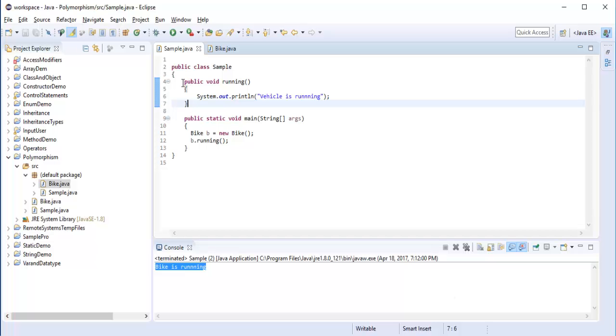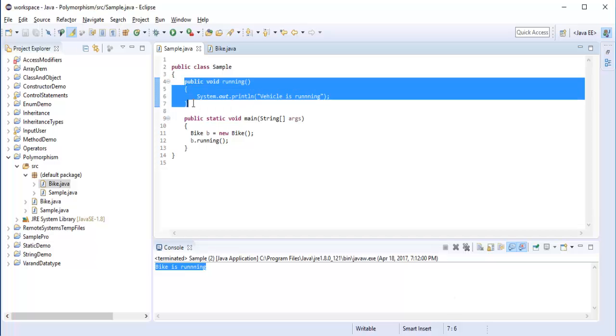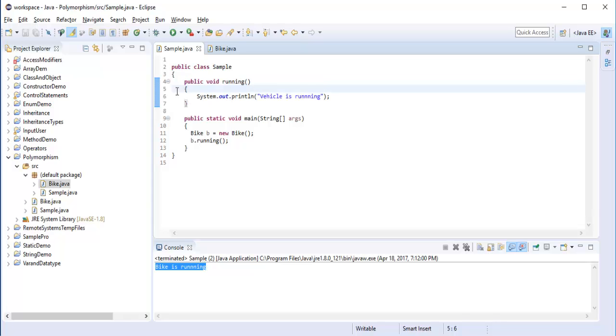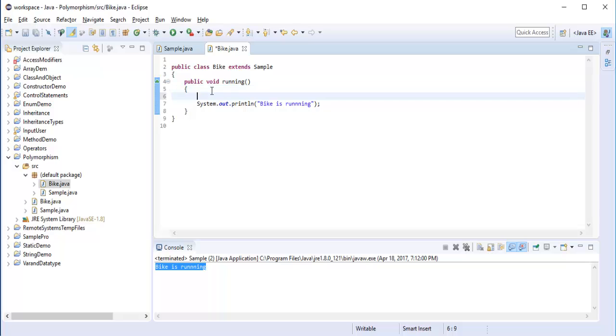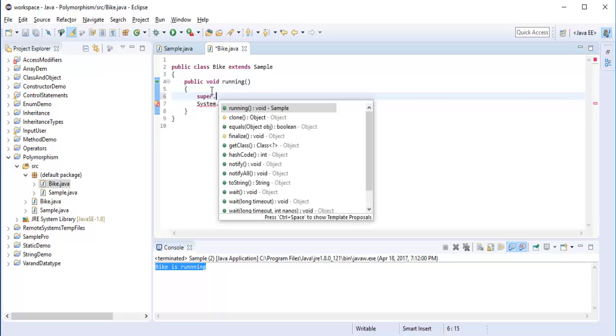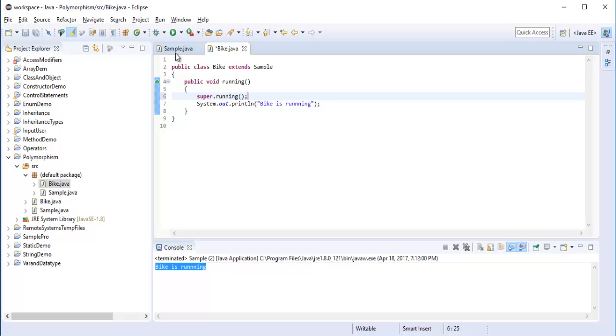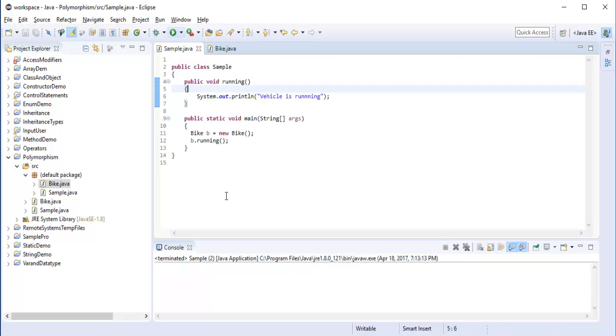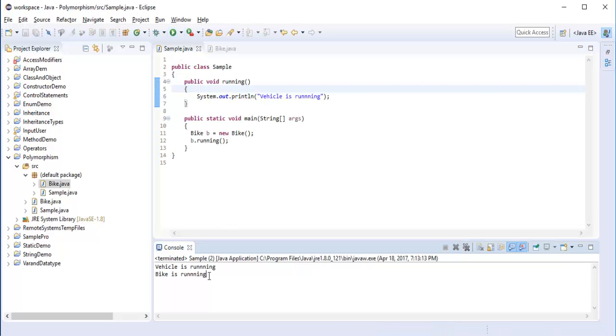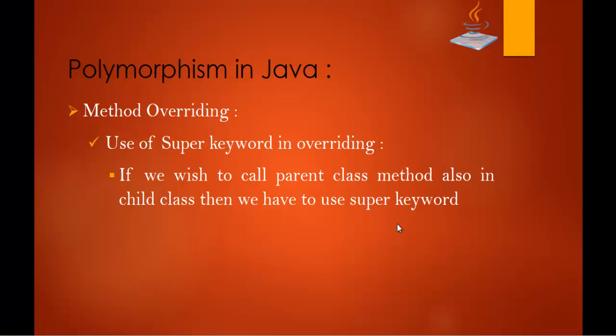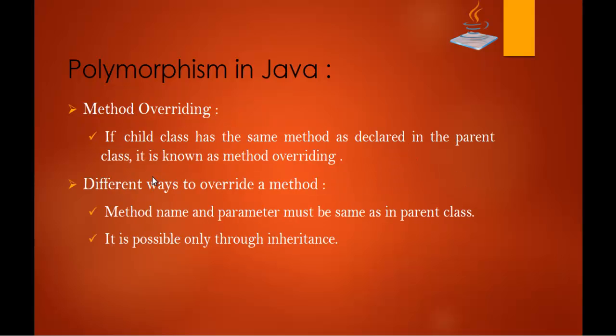For example, I have a default method in the class, public void running. Suppose I want to call this default method also in my Bike, then how do I call that? I can call that with the help of super.running. Now when I go back and run this program, you can observe that I get the parent class method, vehicle is running, as well as the child class method, bike is running. So if you want both methods to be executed, then I need to make use of the super keyword. I hope you understood what method overloading and method overriding are.